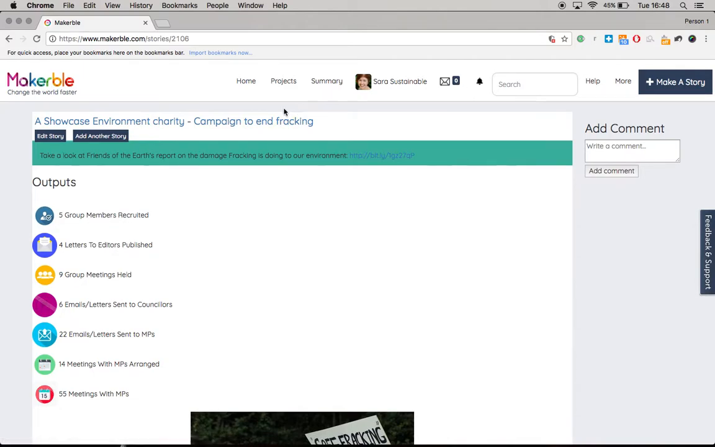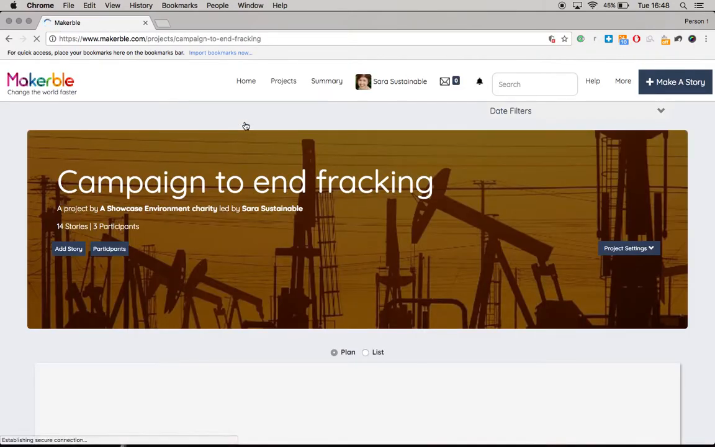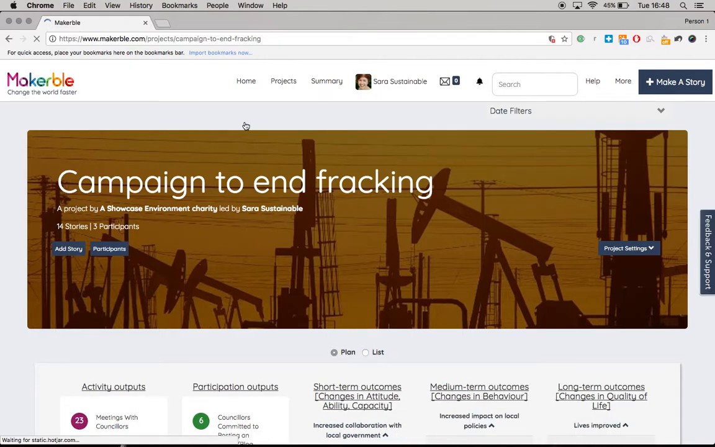Now, when you go to an individual project page, you'll find that all of these stats are arranged in an intelligent way that we call an interactive theory of change. So let's let that project page load. On Makerble, you can have a project page or a campaign page. It's the same thing, for as many campaigns as you like.